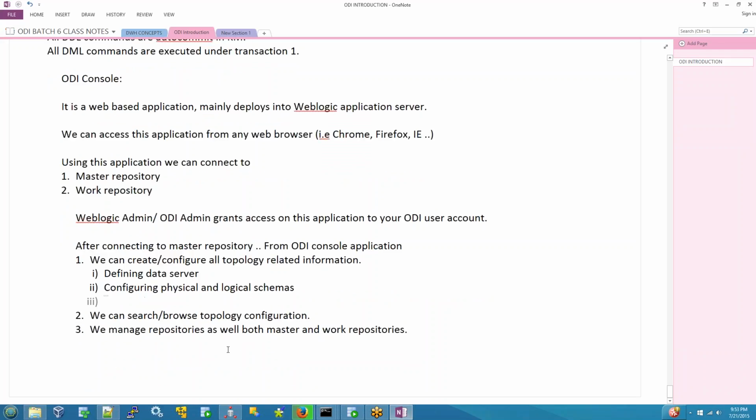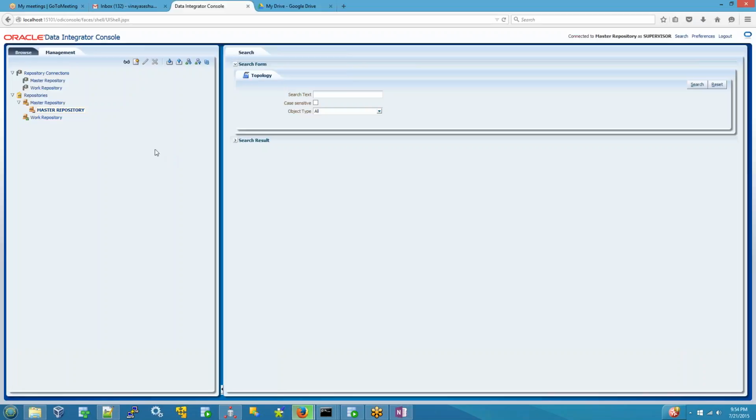Now you can configure the physical and the logical schemas. You can configure the agents as well, agents and other information. We can do this using this one. So now this is connecting to the master repository.